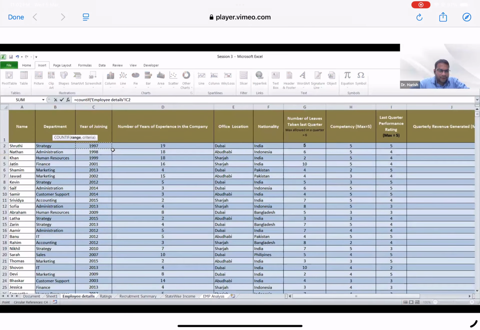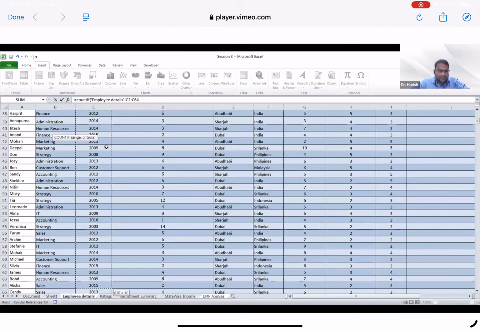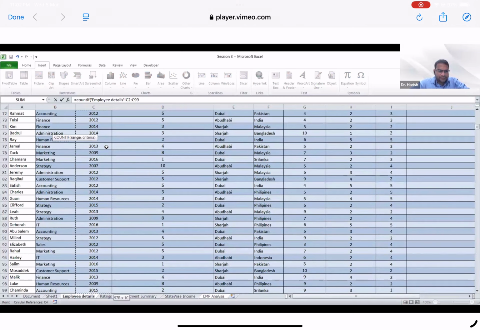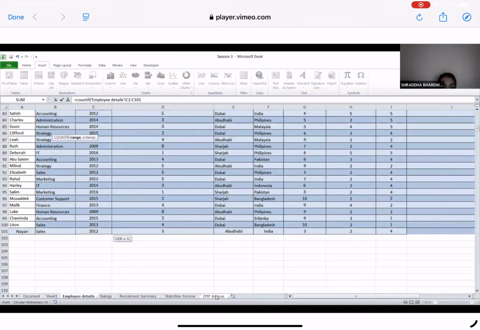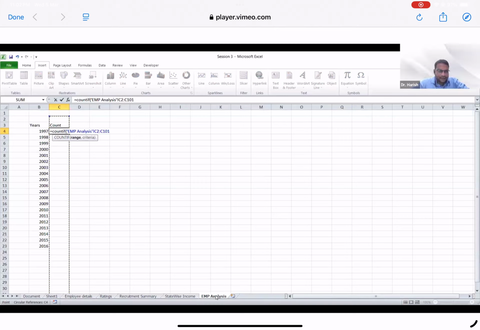No, not C1. Yes, from C2 to the last one, C101. Then I have to go on employees, comma. Right. Comma, and then this one, no? This one, right? Close. Close and just hit enter.